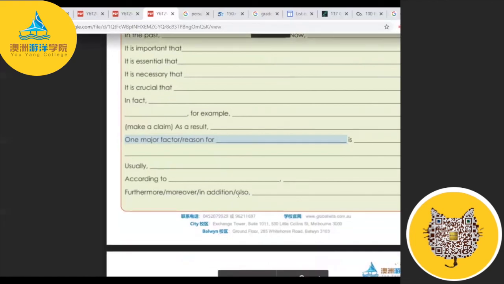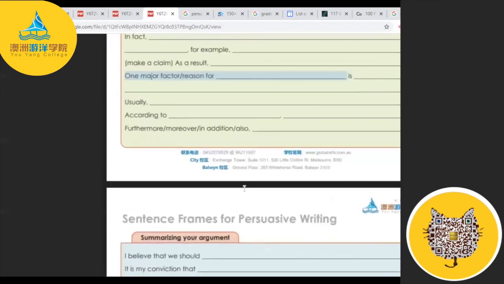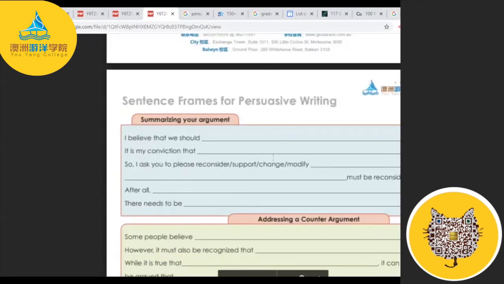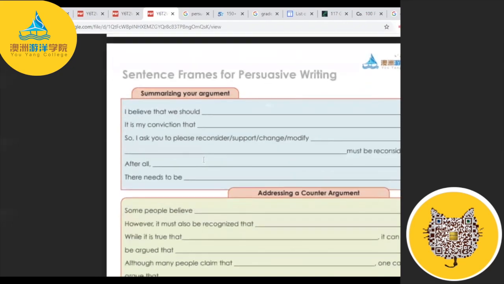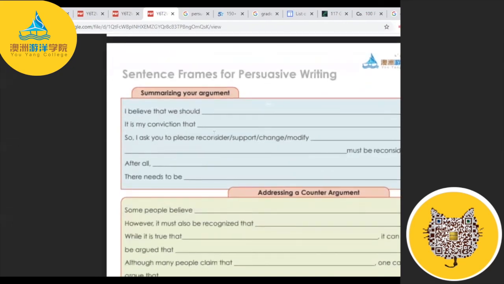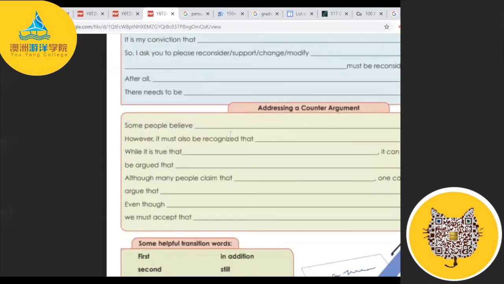Furthermore, moreover, in addition, this is excellent persuasive language I want you to use for your homework, okay? This will all be sent to you. These are words to show how you can summarize your argument. So this would be a really good way to end a paragraph or also your concluding paragraph where you wrap things up. It is my conviction that, so I ask you to please reconsider, blah, blah, blah.